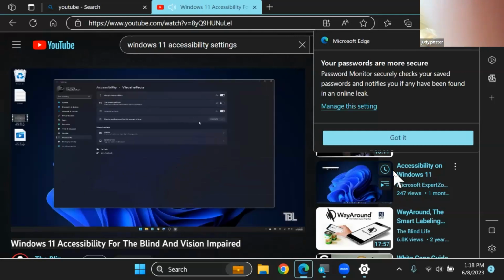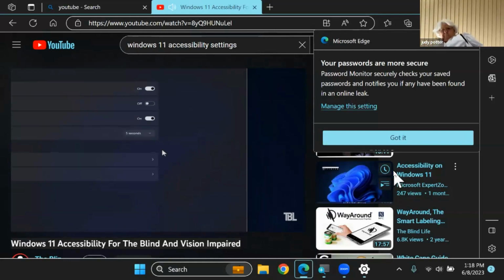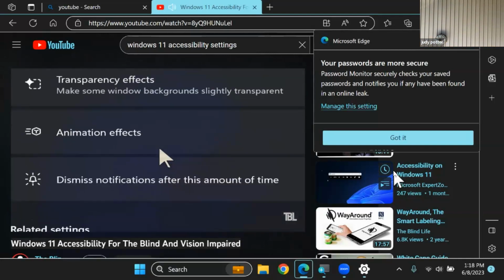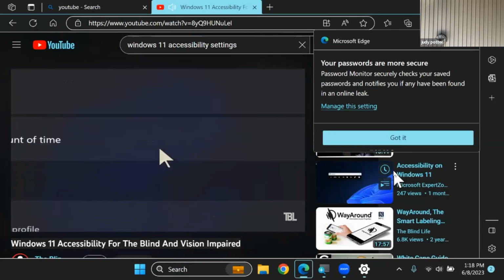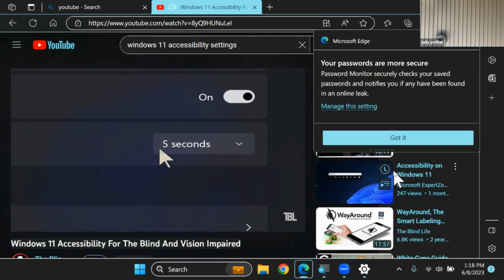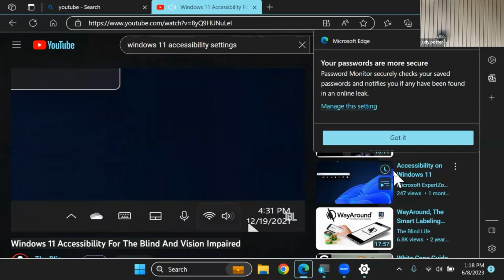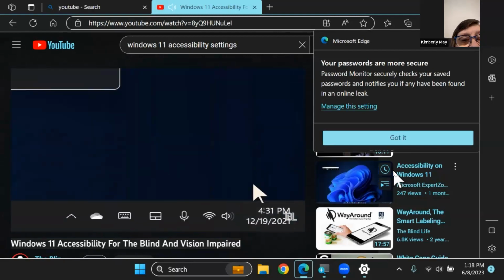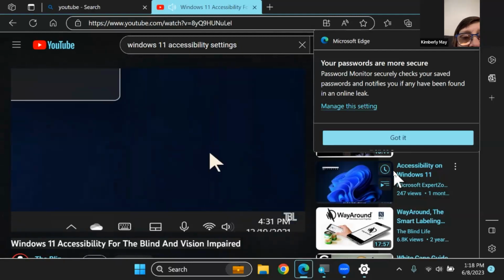Dismiss notifications. Whenever you get a notification, it pops out at the bottom here, and this is just how long it will stay out. So if you're zoomed in a lot like I am, you may want to lengthen this amount of time so that you don't miss notifications. Generally, there's a sound effect that accompanies the notification, so I always kind of scoot down here to see what that is.